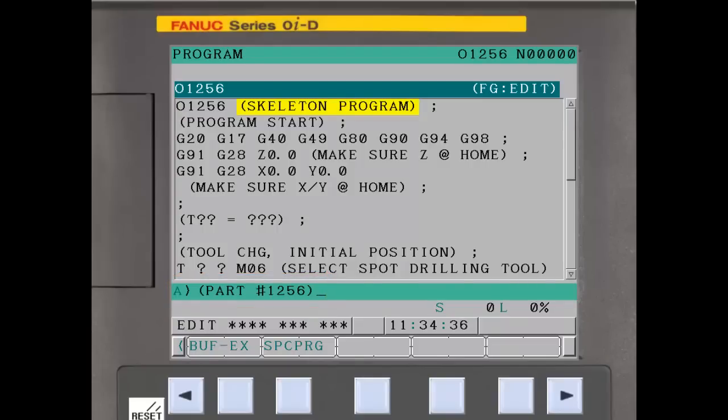This concludes this demonstration of duplicating a program on the 0i-D control.